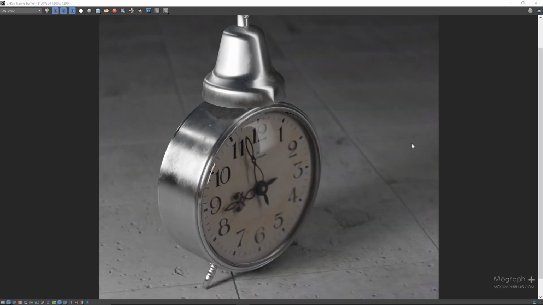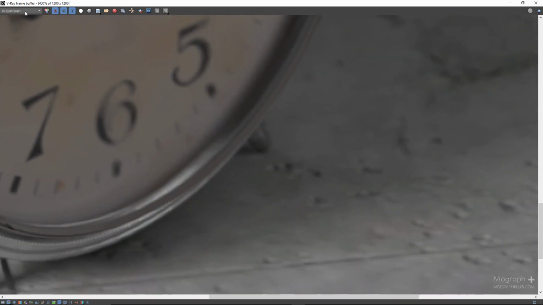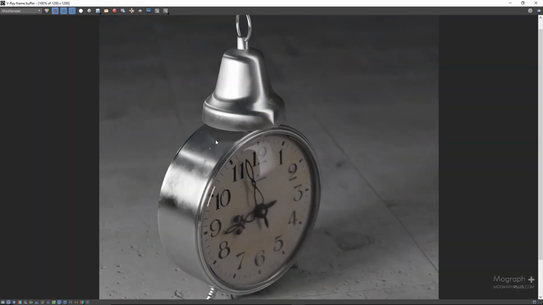Now the render is finished, and this is what we are going to get. Also, we have our V-Ray denoiser pass. I can take a look at it, and as you can see, it's quite cleaner compared to our RGB color pass. It's a bit washed out, and as you probably know, every raw 3D render needs to be color corrected.